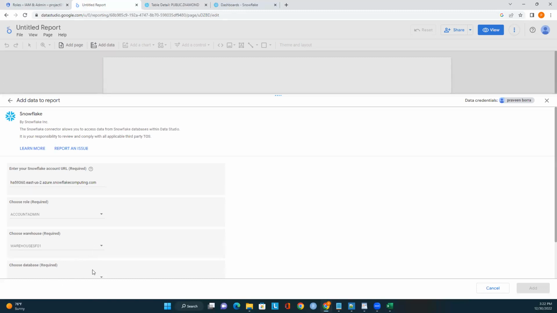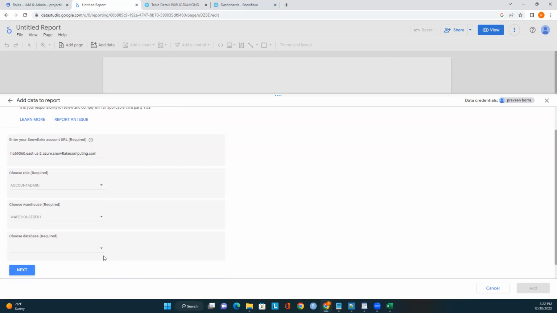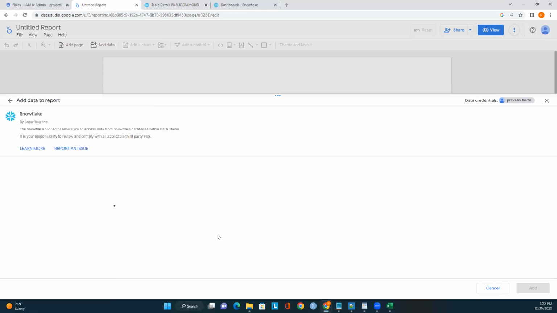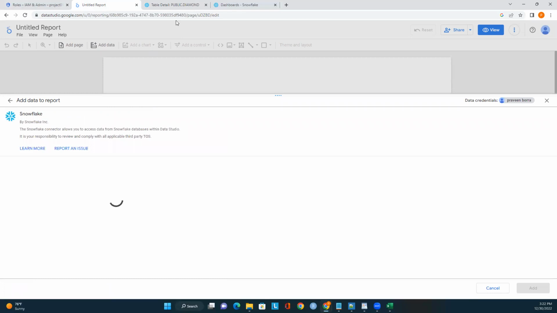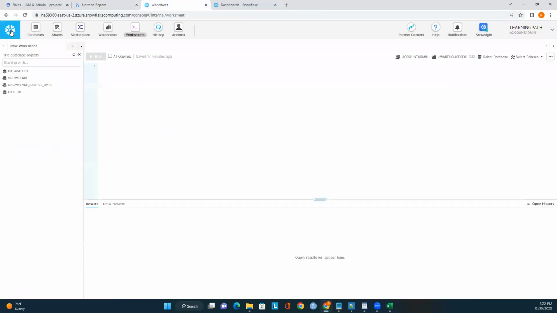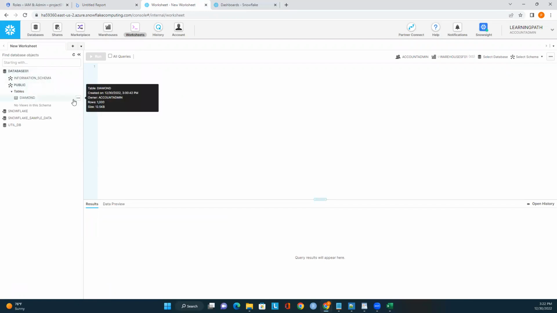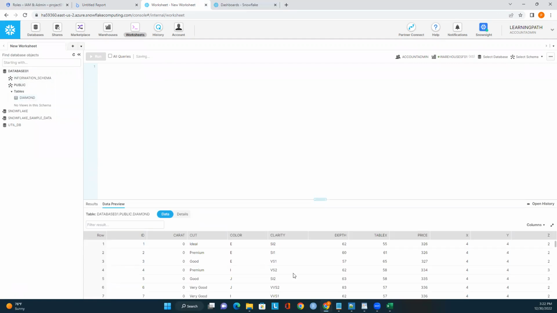Now we need to select the database. We just reviewed what database we have in Snowflake, that is database 01. So I will select database 01, and then I think we have to select the table also. Let's wait. We need to choose the schema. We have a couple of schemas available, and I will select the public schema, because if we go and look at it in Snowflake, click on database and click on public, here we have the diamond table. I'll click on preview data. This is the data we have.